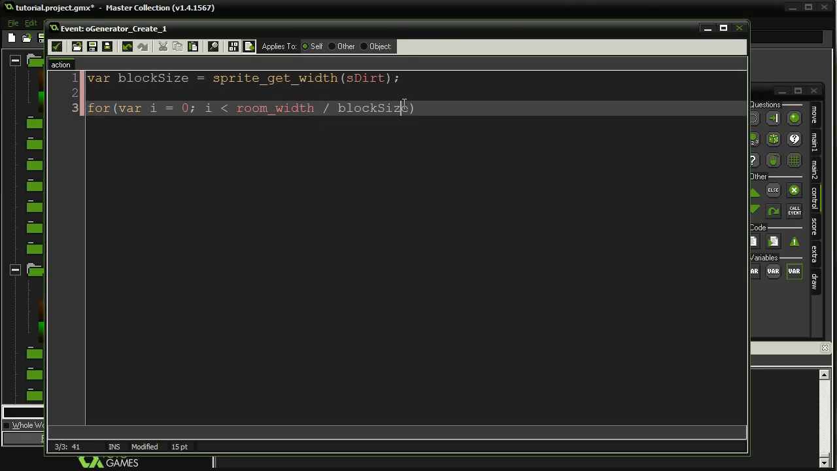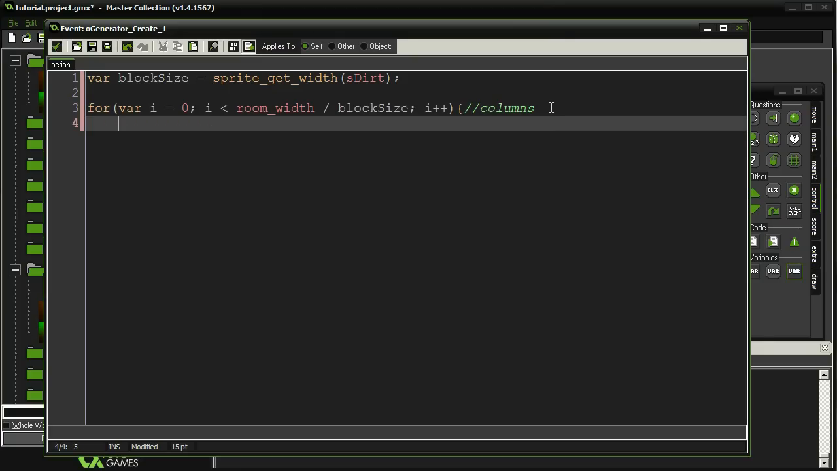This first loop is going to go over our columns, i++. The number of columns is equal to the number of times our blocks can fit in width-wise. So that's what this whole calculation is for. The width divided by block size is how many columns we have. Okay, and then we'll make another loop inside to go over our rows, creating each block in the column. We'll have a similar calculation here, room height divided by block size. j++, and there we go. And that is our rows.